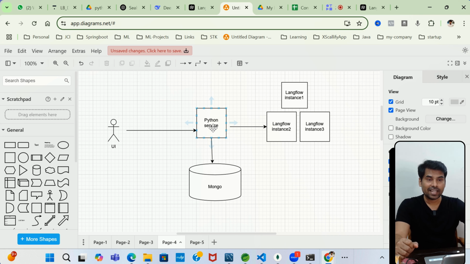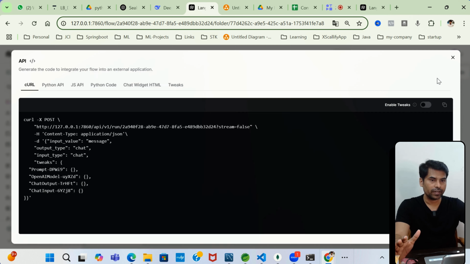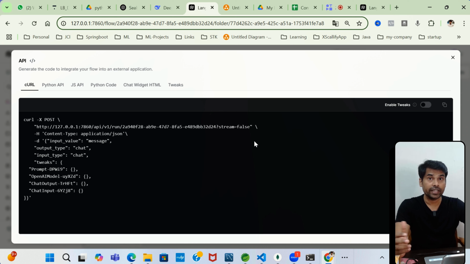Okay, and this endpoint is calling Langflow. Whatever workflow I created, it is getting called by Python. So how to do that? For that, Langflow provides you the API. You just click on the API option here. You can see that for whatever flows you have created, it gives you multiple options to execute it.